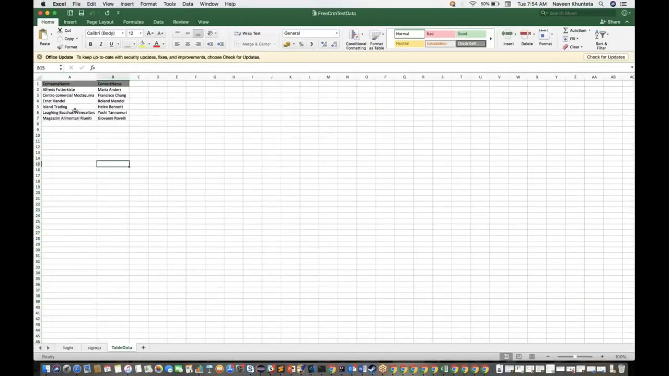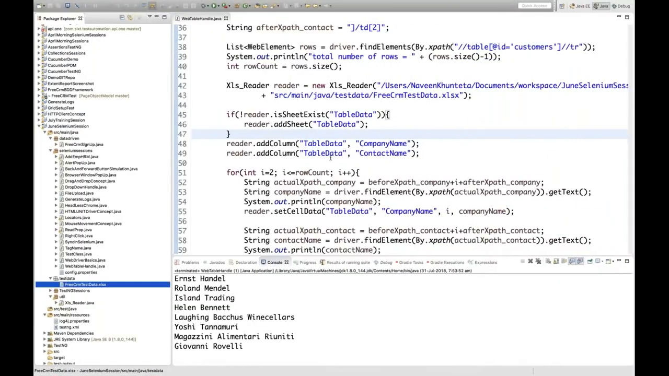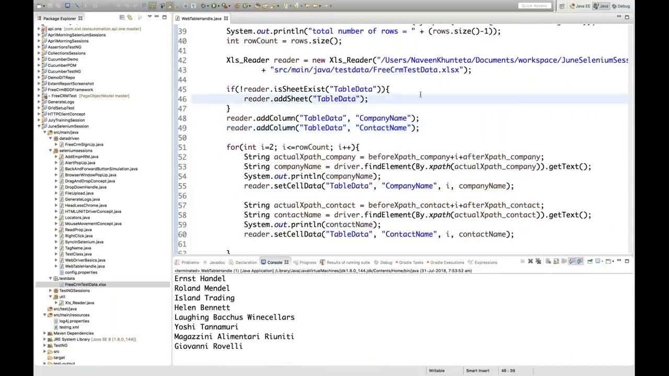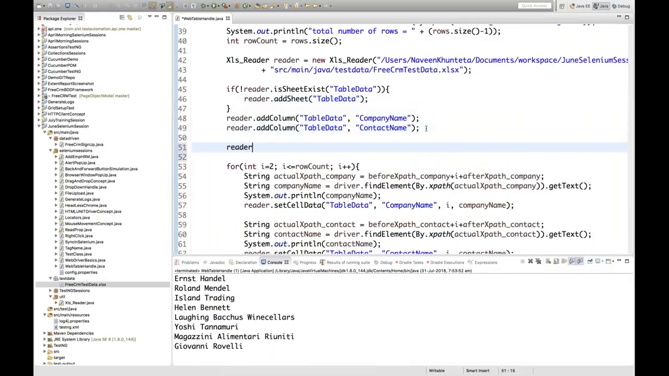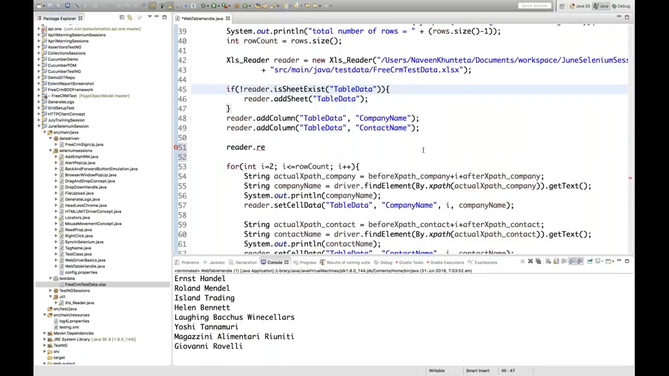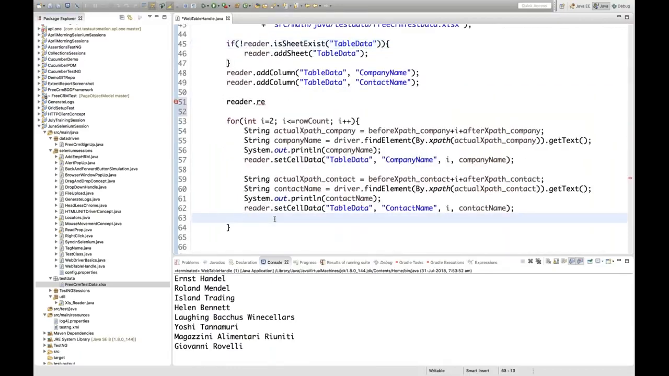Okay, see, it got created once again, and you just got created. Next time if you run it, maybe you can do one thing. Every time you have to create a new sheet. Otherwise you have to do it manually, because I have this remove column, that reader dot remove column method is there. So once your work is done, you can remove the column as well.